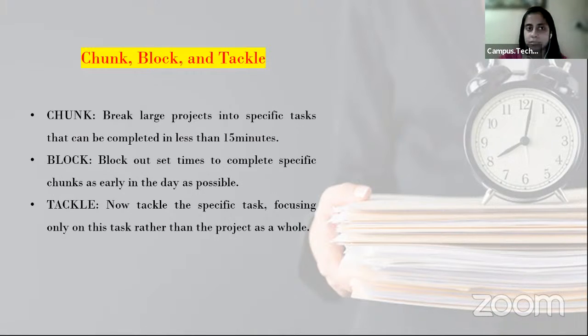Once you have the content, go to the second chunk, which is to filter the content. Once that is done, go to the third task, that is to prepare your presentation. When you prepare the presentation, go with the content making, and the final thing is going through the entire content in one go. So here it says chunk, block, and tackle. First, break the task into small chunks, block the time to complete that work, and tackle that situation.